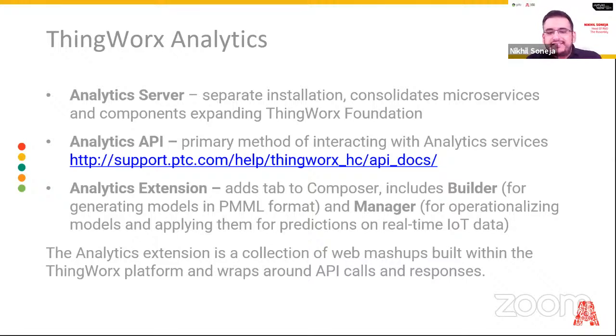The Analytics extension, this is important to remember, is just a collection of mashups. We've built mashups in the past. Mashups are ThingWorx web applications that you build completely from within the interface itself, within Composer. The Analytics extension is a collection of web mashups that have been created, and it just wraps around the Analytics API. So you've just got an interface that calls the API. When you see it, it's nothing special.